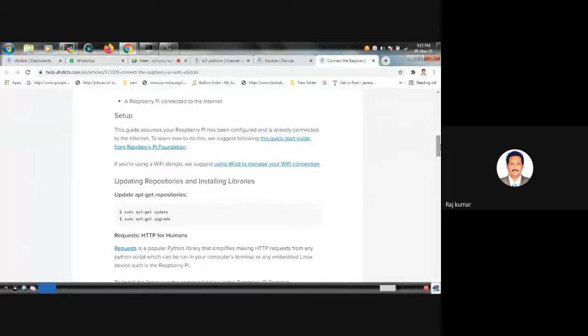Before connecting Raspberry Pi, you are supposed to update your Raspberry Pi by typing this command, sudo apt-get update. So the software which is already installed on your IoT device will be updated accordingly. You also have to type one more command, sudo apt-get upgrade. By using these two commands, all the repositories in the Raspberry Pi, that is the Raspbian operating system, will be updated.